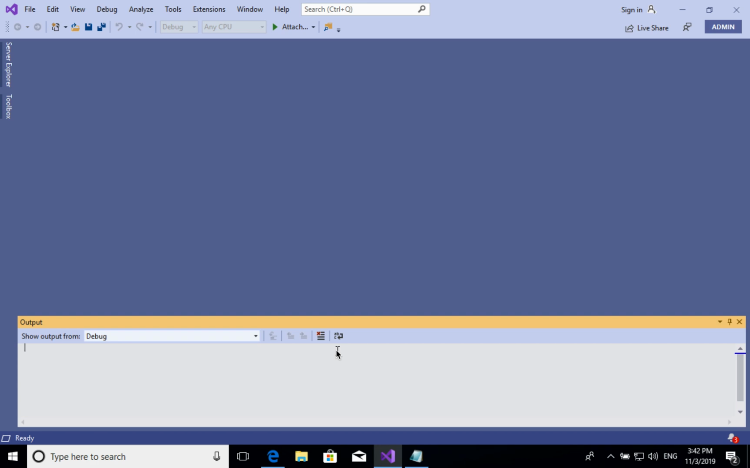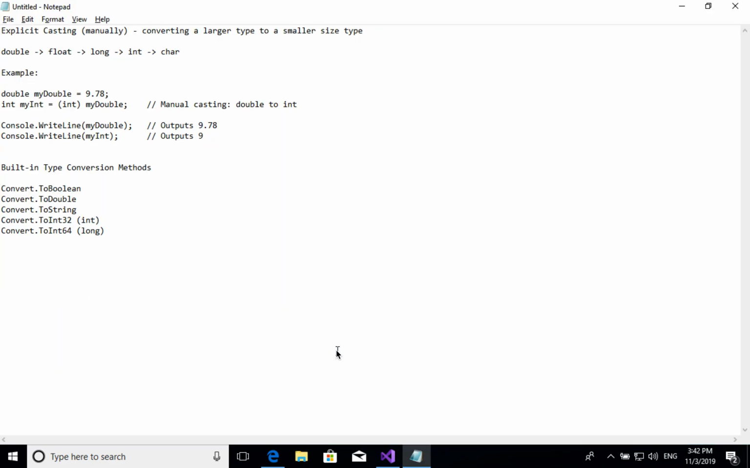About C# explicit casting. Explicit casting is a manual casting, basically converting a larger type to a smaller size type. Example: double to float, float to long, long to integer, integer to character. We have this example. Now we will see this example in Visual Studio.